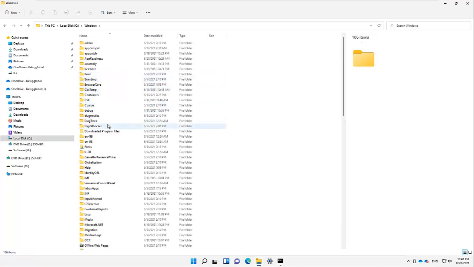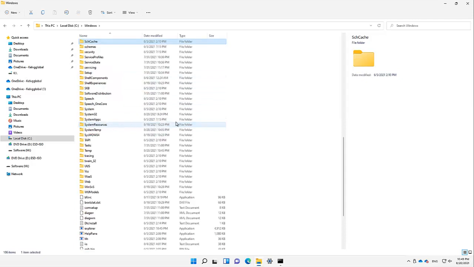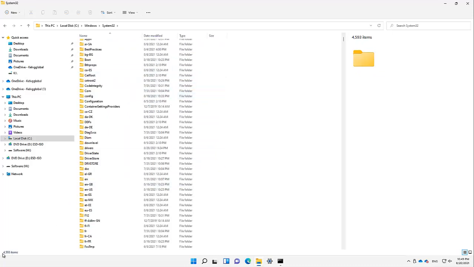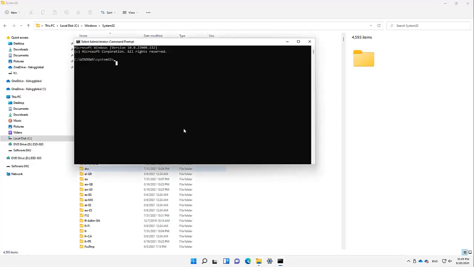and here if I search for System32, we have System32. So it takes me to that location. You can see we have a lot of files here, about 4,593 items. So let me show you what happens. I'm now in the location of System32 in the command prompt.